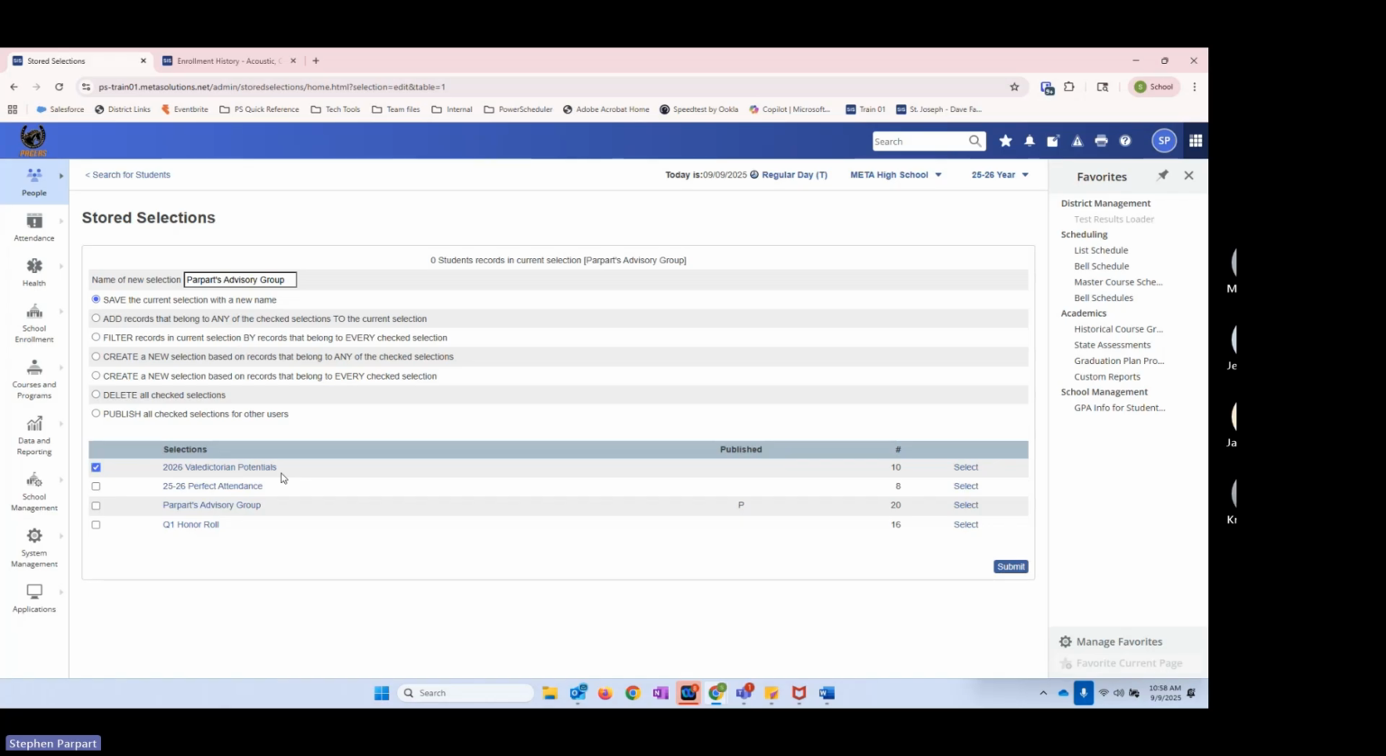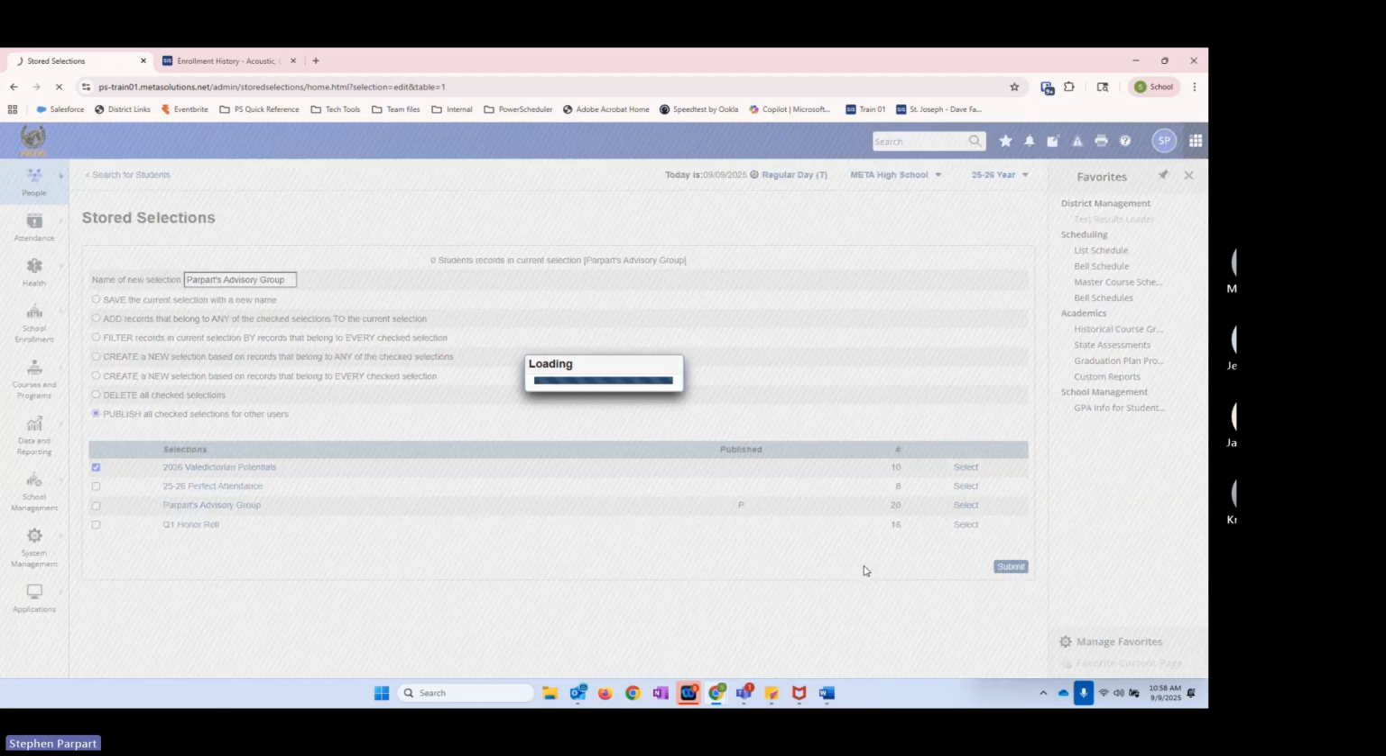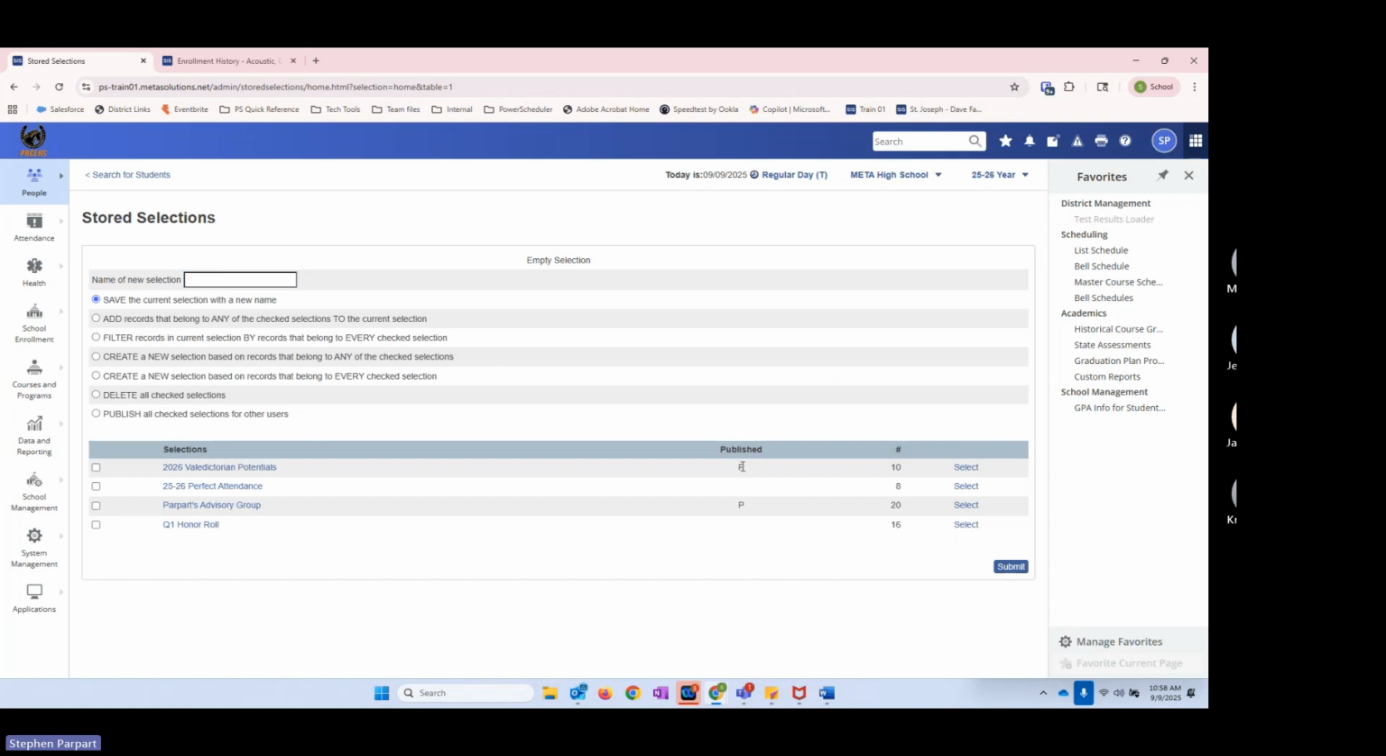This is not teacher portal. But I am going to publish it so that all my coworkers who work in the admin portal can see that. I simply click publish. I select that and I submit. And P means it's published or it's public now. So now any admin user can log into Train 01, and they can see the valedictorian potentials and my advisory group.